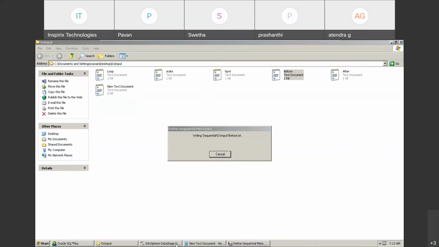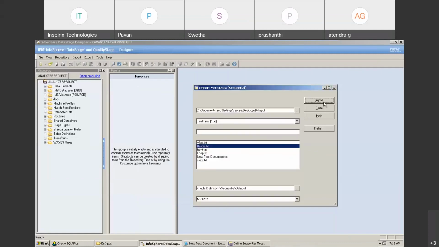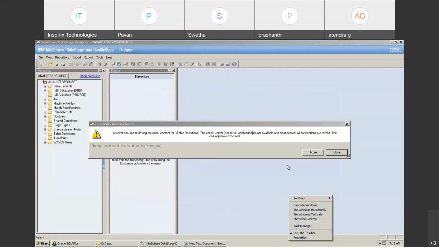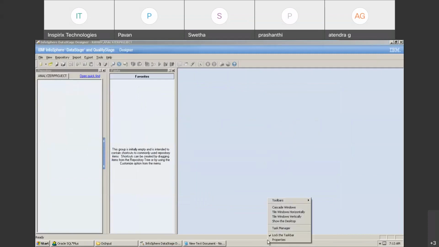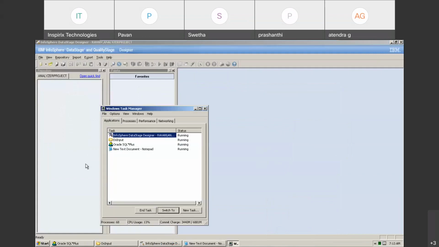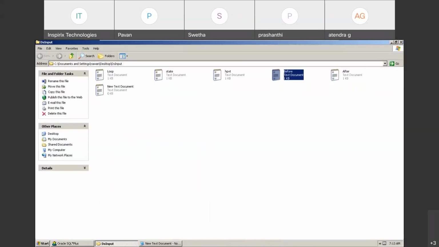Something happened. Okay, let's try again. So when you see issues, you simply go to Task Manager, end the DataStage process, and try to reopen. So something happened.